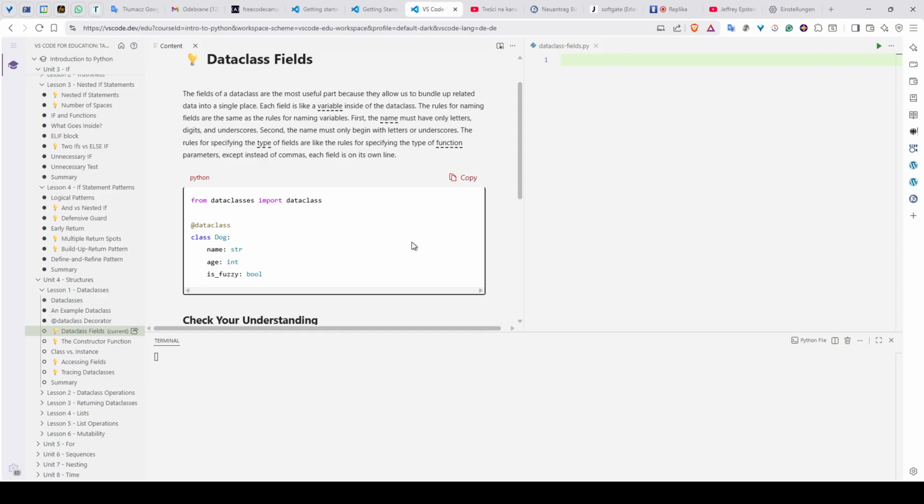Data class fields. Fields of a data class are the most useful part because they allow us to bundle up related data into a single place. Each field is like a variable inside of the data class. The rules for naming fields are the same as the rules for naming variables. First, the name must have only letters, digits, and underscores. Second, the name must only begin with letters or underscores.